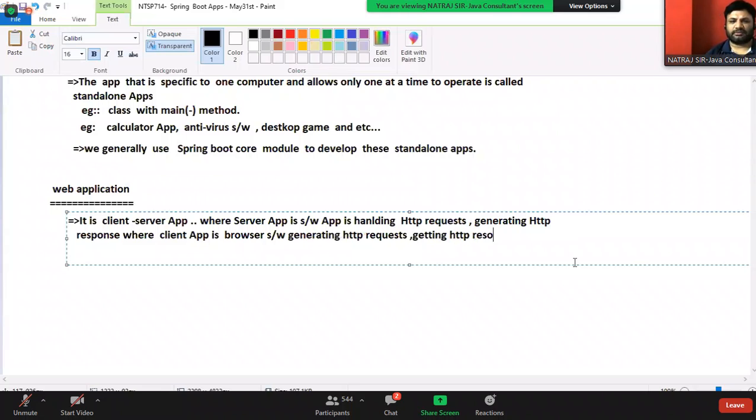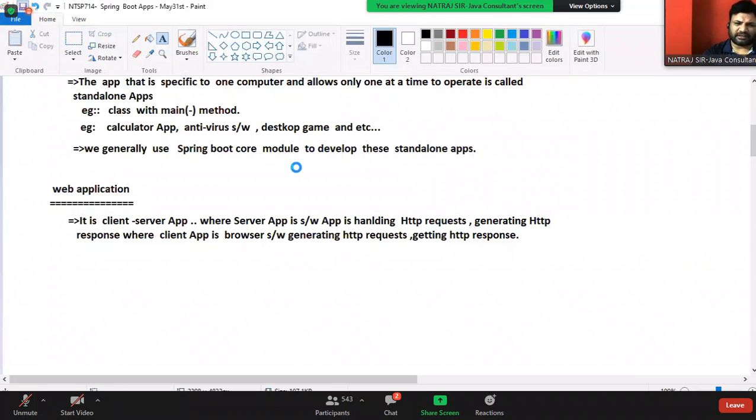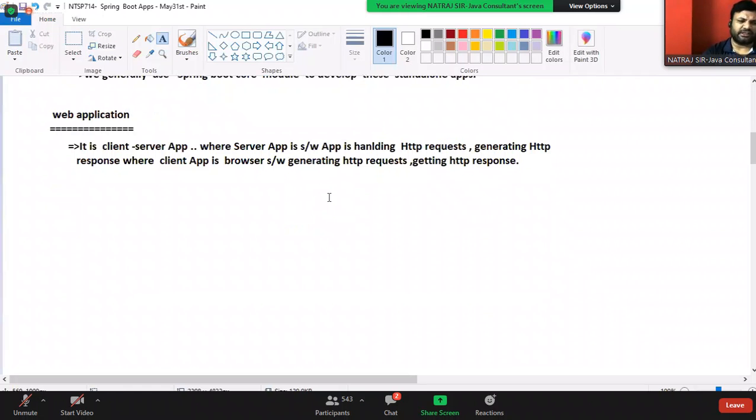Listen, guys. The browser gives an HTTP request. The server application takes that request, processes that request, and generates what? An HTTP response. And that response comes to the browser. And HTTP is a protocol. We all know that. Browser and server application will interact with each other using which protocol, guys? HTTP protocol. So I think this is my machine one, guys.